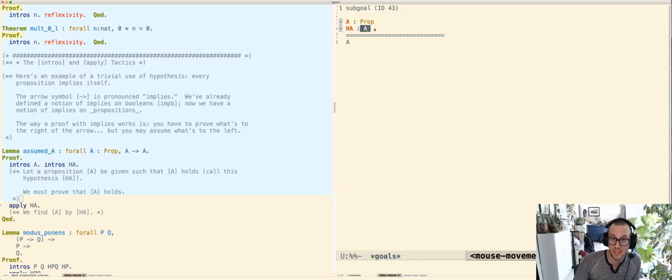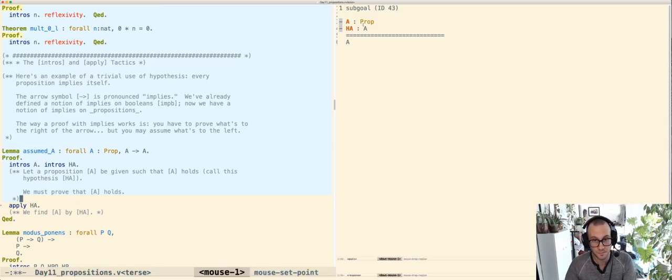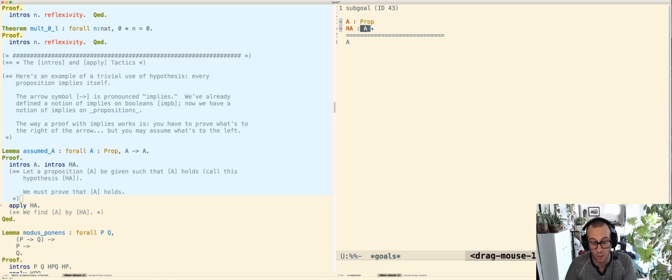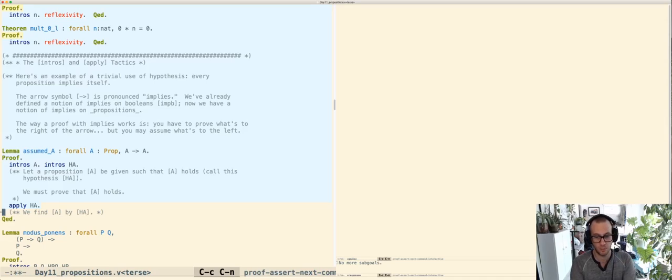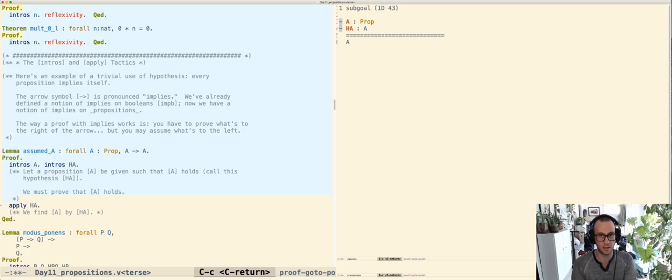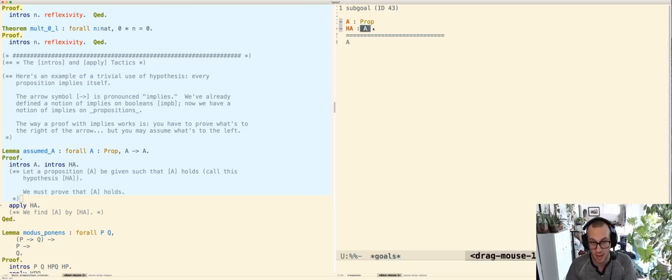So the thing to the right here says what you know. So here we know that A is a prop. Here we know that HA is a proof that A holds. So if we want to apply it, we would just say, well, I need to show that A holds. I know that A holds because of HA, so let's apply that knowledge. So you write apply HA, and your proof is complete. So we find A by HA. That's what apply means. So what does apply do? Apply takes something that's in your context and uses it directly. So you'll notice HA says that A holds, and we see it exactly.